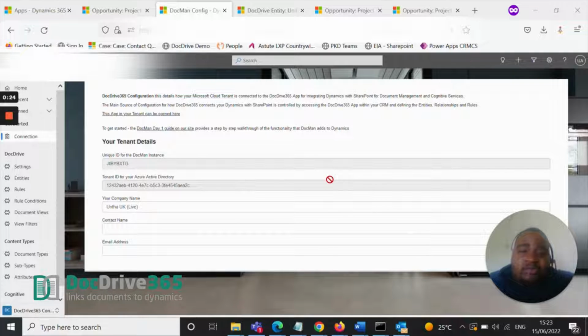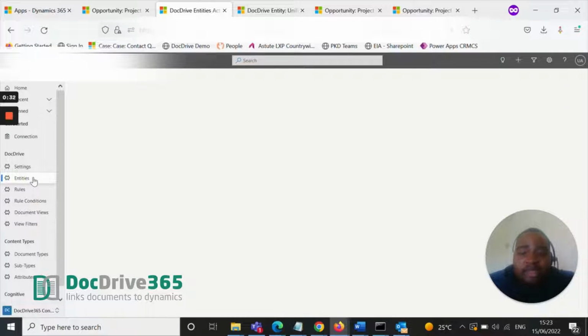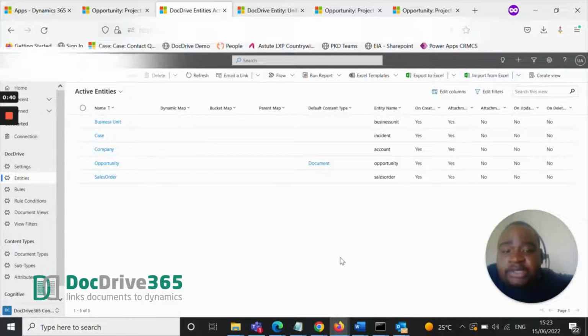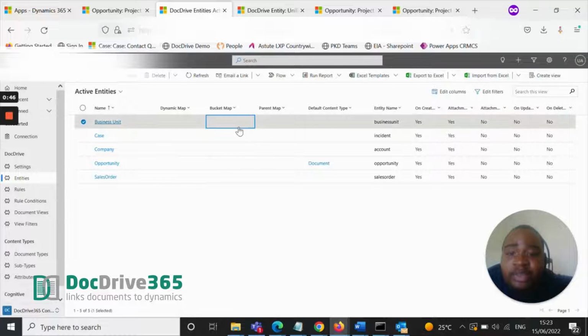How DocDrive works is we can set up DocDrive to work with different entities within the company itself. If we navigate to entities, this is in our DocDrive app. The first stage was initially to set up the business unit. As I mentioned before, Spark has two business units that they work with.